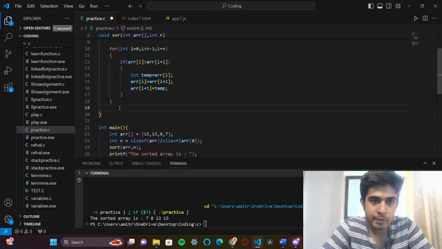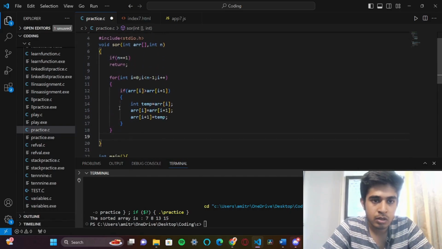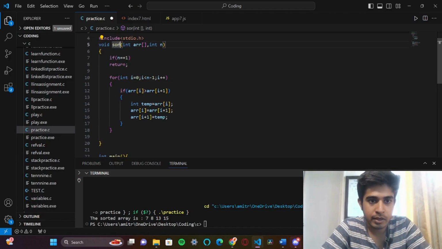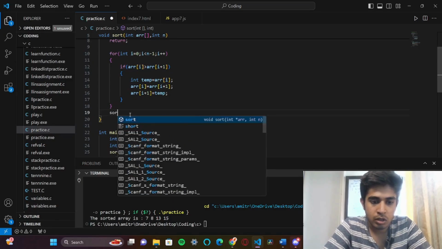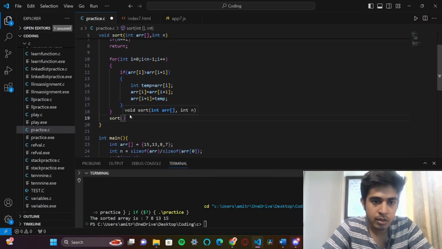Yes, and outside the for loop we will call the function sort. Let me correct this, it's sort, sort, arr and n minus 1.